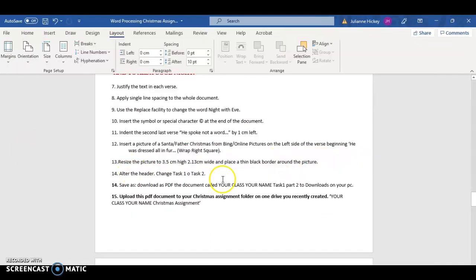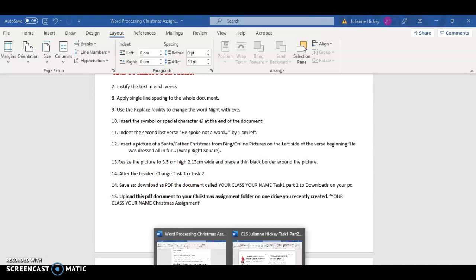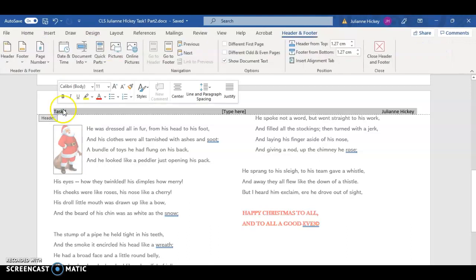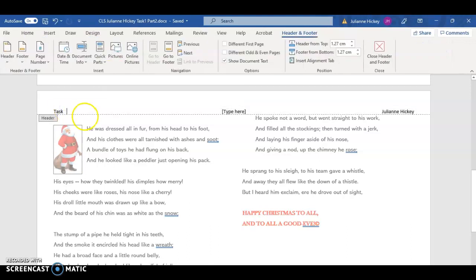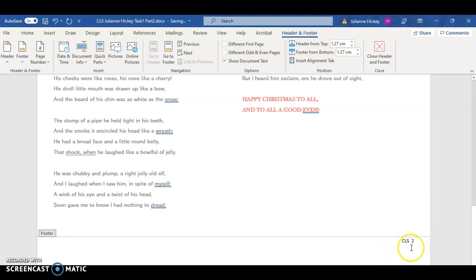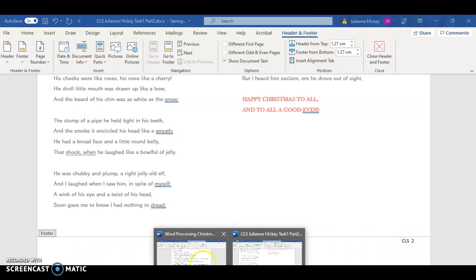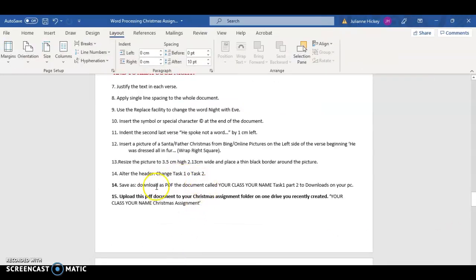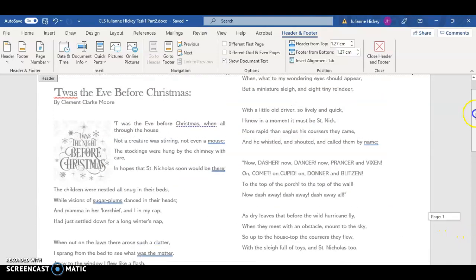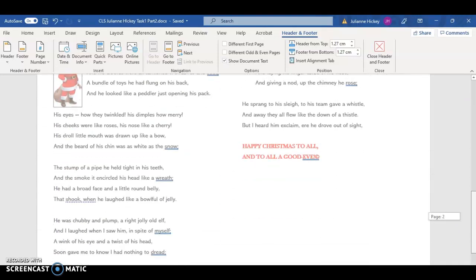So just like that. That's perfect. Now let's alter the header from task 1 to task 2. So we just either double click on the header itself, or go to insert, change it to task 2. And then make sure that my footer is on still. Yep, class page 2 is there. Brilliant. So save as a PDF again when I'm finished. How does that look? Right. Looks pretty good to me.